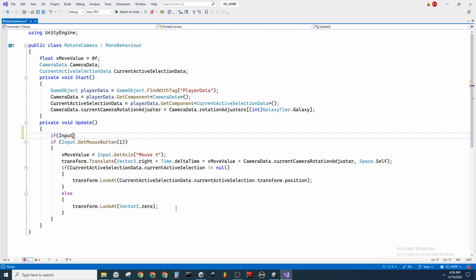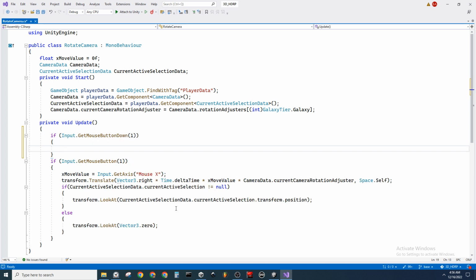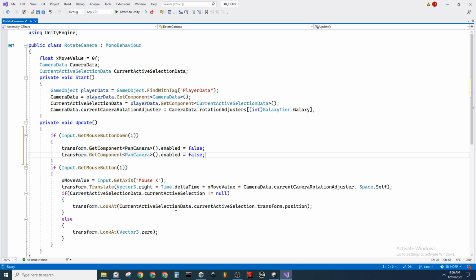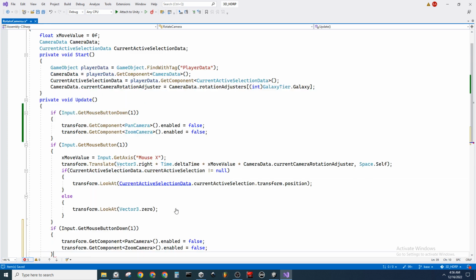I want to say, if Input.GetMouseButtonDown 1, I have to say transform.GetComponent, and in this instance I want to get PanCamera, and I want to set enabled equals false. And by the same token, I also want to say ZoomCamera is false. And then if the mouse button goes up, oh.